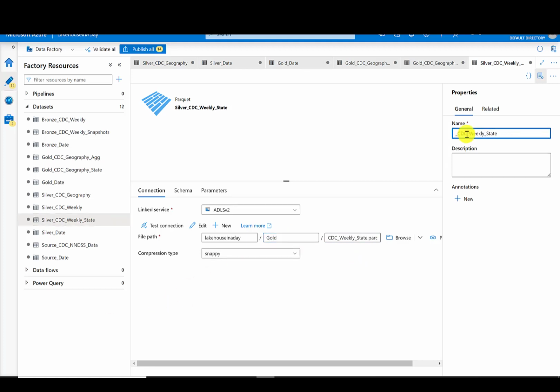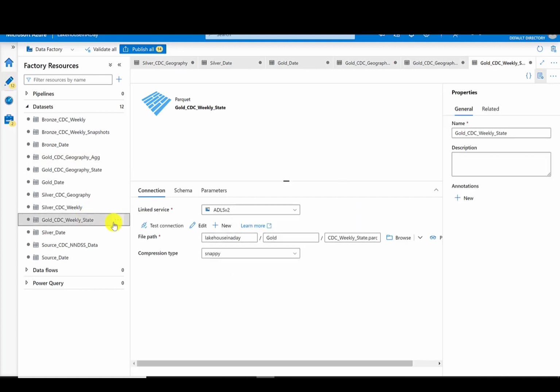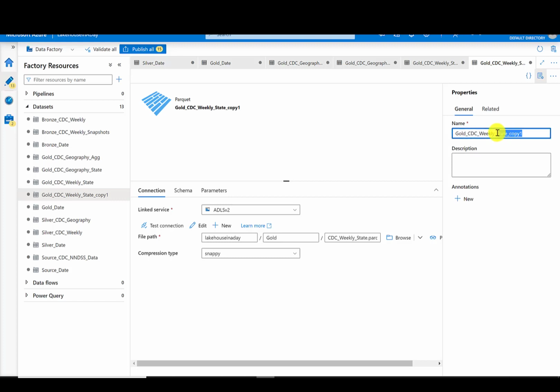Change the name to gold. And then I want to go back and just make sure that I didn't miss something here. So we want this in the gold layer. And we also want this in the gold layer. Now we can clone this. Just change that to ag.